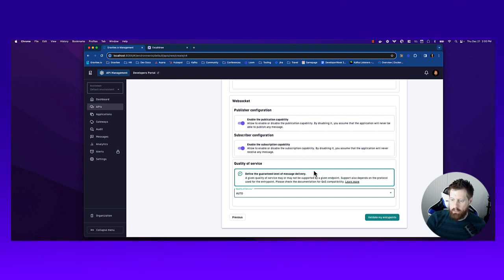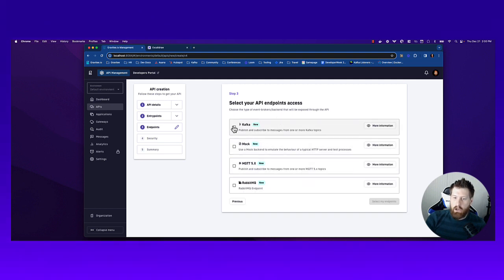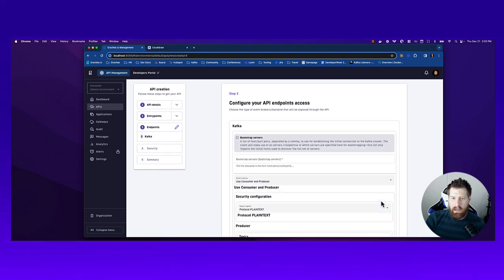Because we want to be able to do both, we're going to go ahead and validate those entry points. And we're going to choose our backend service. This is where we're going to connect Kafka up to our Gravitee API gateway. So we're going to select Kafka, and we're going to hit select endpoints.